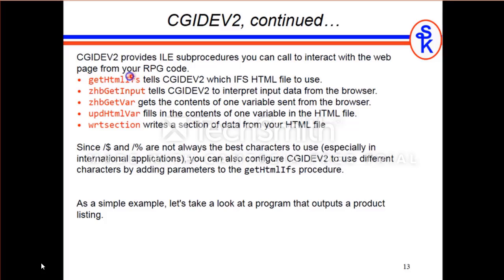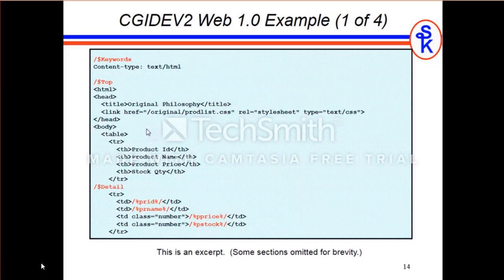So there's a sub-procedure called getHTML_IFS provided by CGI Dev 2. You call that and you pass it where in the IFS that HTML file is, so that's how it finds it. Then you tell it to load input. It'll take any input that came from the browser and load it inside of CGI Dev 2, and then you can get each variable from the browser by doing get variable. Update HTML variable, which I mentioned on the last slide, is how you update data that goes in there. So you insert variables into your HTML from your RPG with this call, and then write section writes one of those sections out. So let's go ahead and look at an example.